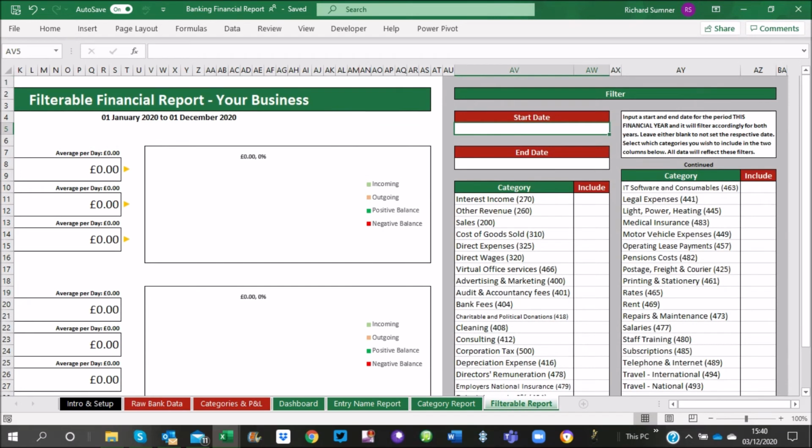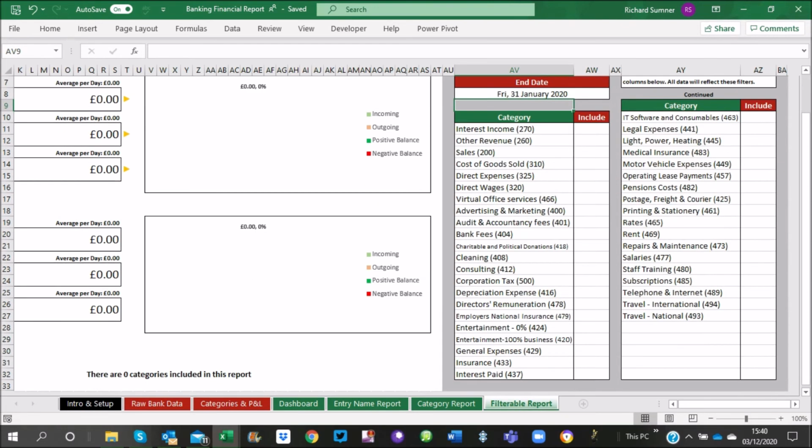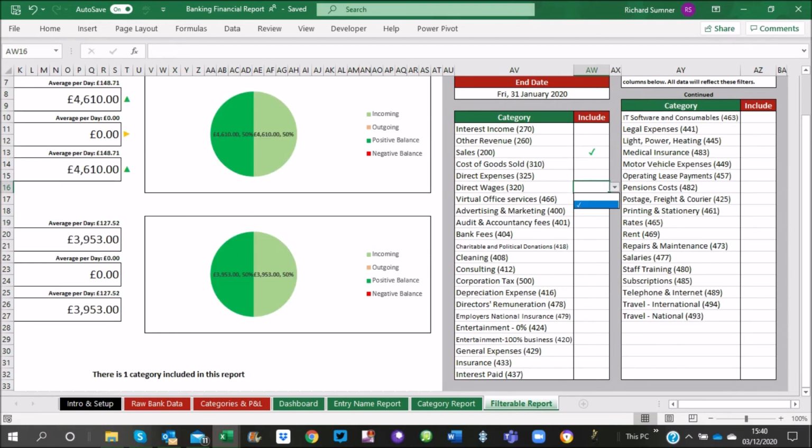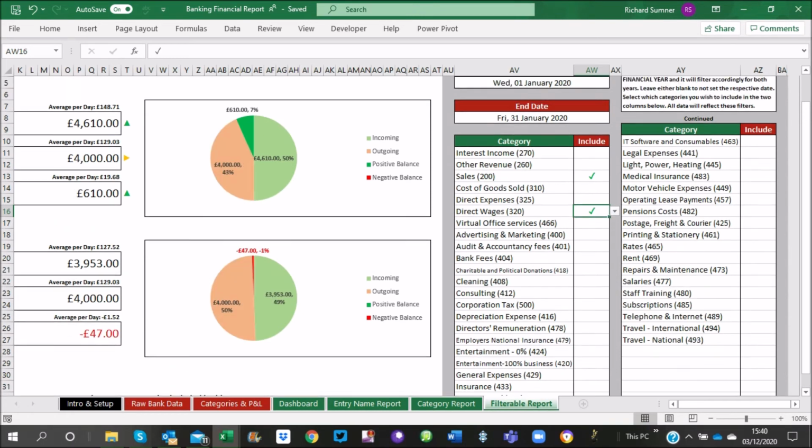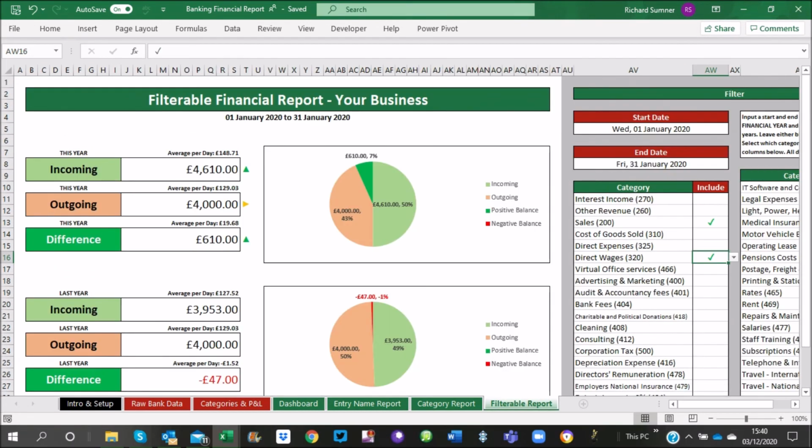So essentially, if you say to me, well, I just want to see the 1st of January. Now you put in 2020, because remember, all of the dates you put in here are relative to this financial year. It'll include the same dates from last financial year. So if I say from the 1st of January to the 31st of January, and I want to see sales and wages together, now it shows me what's actually happening here.